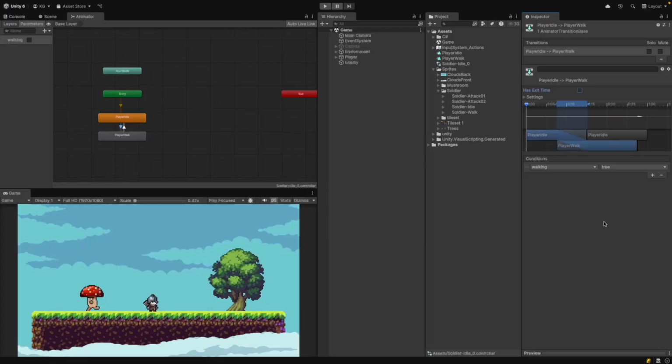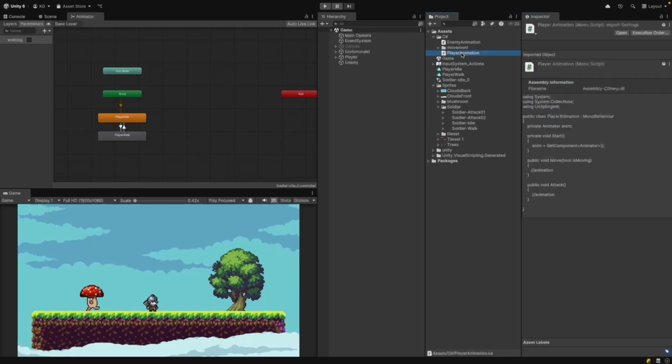Okay. If we play it now, though, guess what? It still doesn't work because we didn't trigger the bool to change. So here's the part where we go into the code. And if you're worried, it's one line of code. I really hope all of you can do that. Should be pretty straightforward. The script is called player animation, so it should be in the C# folder.